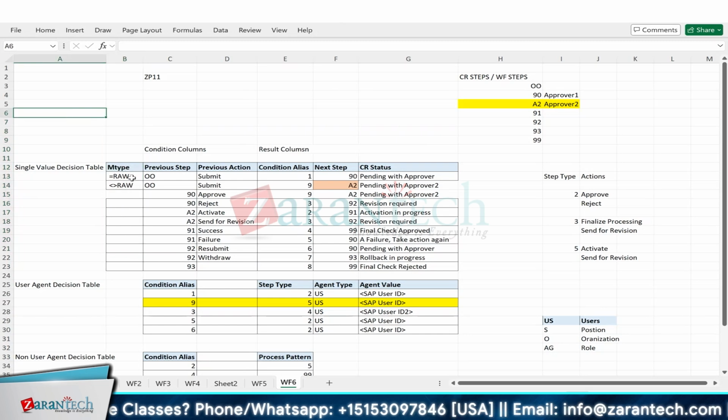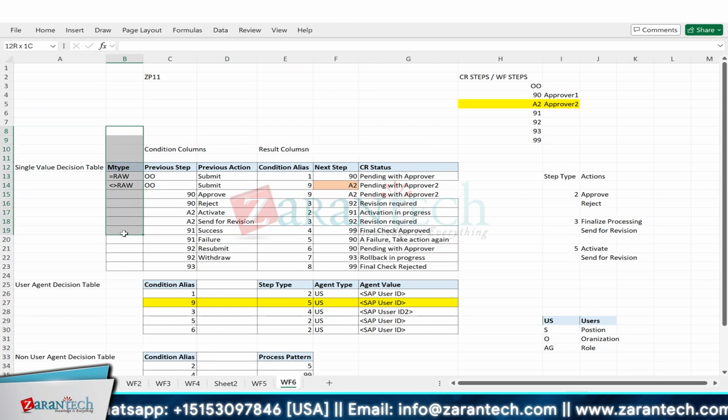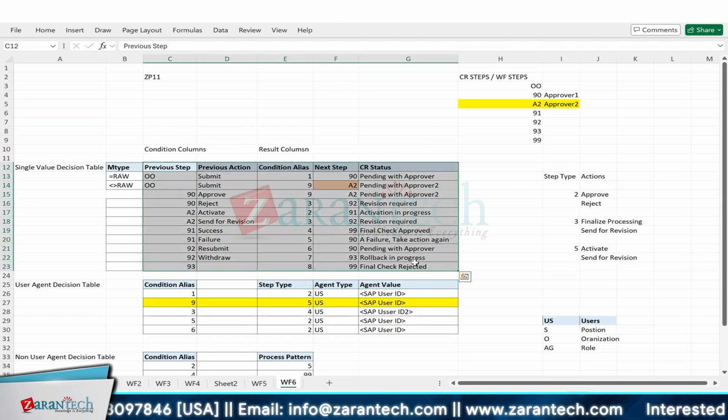Now, if you are clear with this, we will go to the system and I'll explain. Basically, here we need to learn how to enhance this decision table. Till now, we have just been using the existing standard columns. We haven't enhanced the decision tables. Now we need to enhance the decision table. So let's look at how to enhance that.